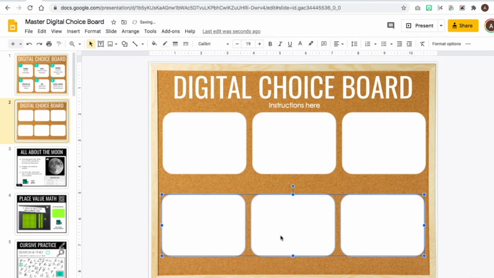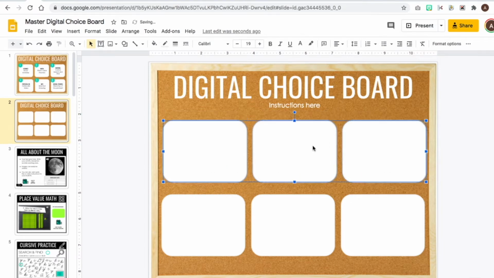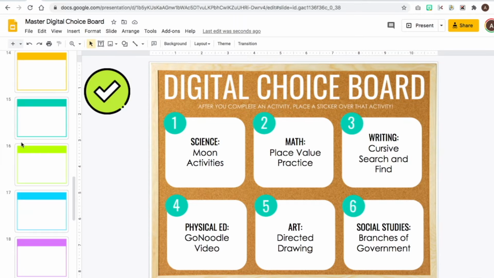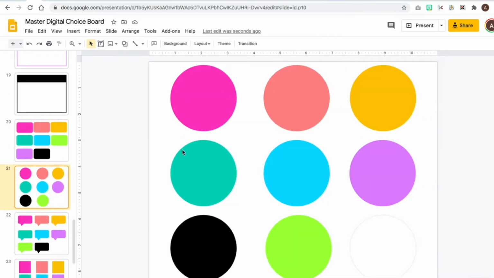So there we go. So whenever you want to select more than one, just hold down the shift button. Okay, so I have my 6 pieces there. The next thing I did was I just added a circle with the number on top. If you go back to your movable pieces, you will find the circle here. You can copy and paste that one.